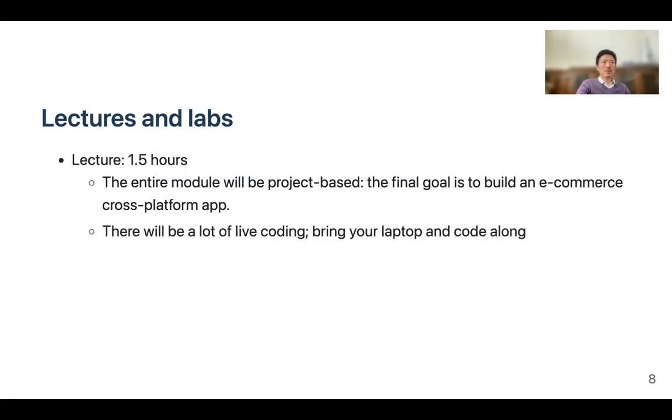Okay, and there will be lots of live coding, so bring your laptop and code along. This is actually for the lab lecture session, not just the lab. Because it's a very practical module, I'm going to show you how to do these different things, for example, how to use the Vue framework. I'm going to do live coding, so you can see exactly how that was created.